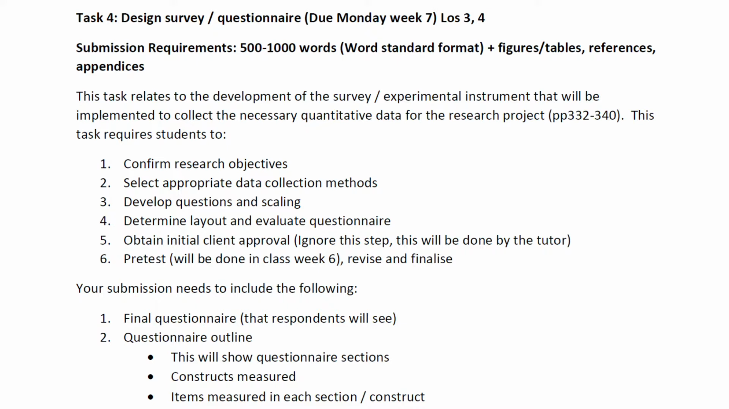According to the textbook, you then need to get the initial client approval. The course coordinator will be in charge of this, so you can ignore this step. However, you can pre-test your questionnaire. This will be done in class in week 6, where others in the class will test your questionnaire and provide you feedback for you to then have the opportunity to revise and finalize your questionnaire. This does mean that you need to bring a draft of your questionnaire to class in week 6. Otherwise, you'll have no opportunity to have feedback on the content of your questionnaire.